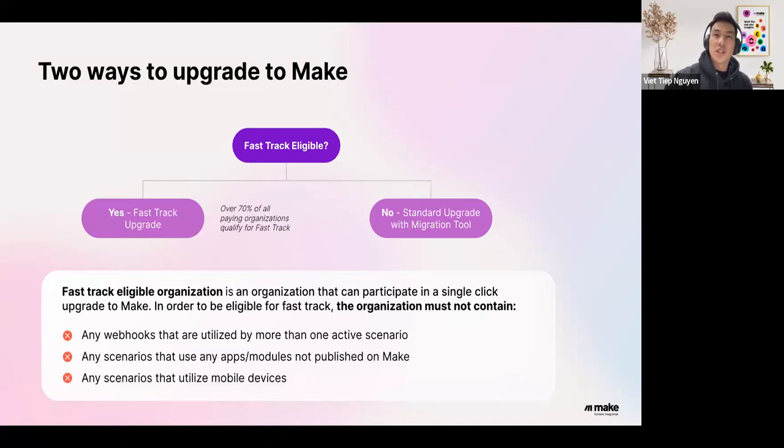There is a question: is it possible to get rid of multiple-used webhooks in order to be eligible for the fast track? I'll show you in just a couple of minutes.